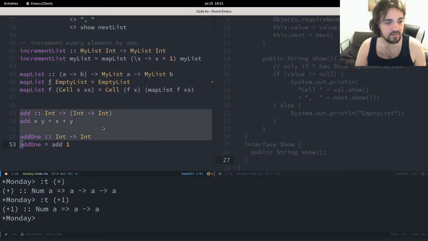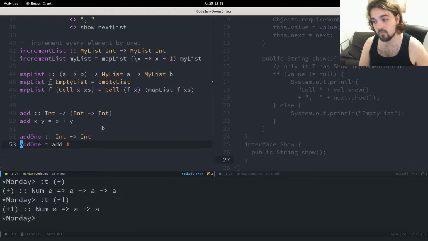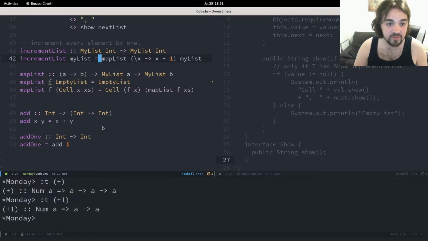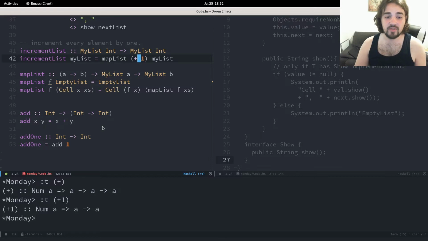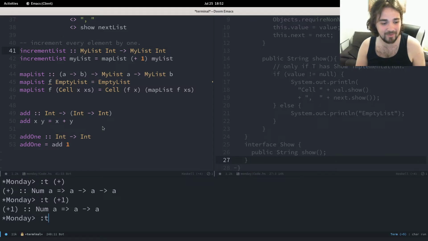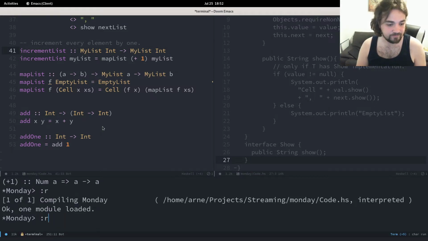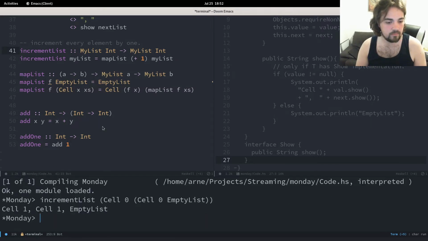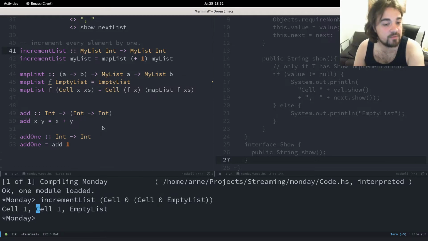I will just keep this here. So what does this tell us? In the end, we could have just written this one here not with a lambda expression, but just stating +1 and pre-filling one argument of the plus function with an actual value. If you don't believe me, we can try it. Call increment list on the list we had before. And it has incremented both elements.